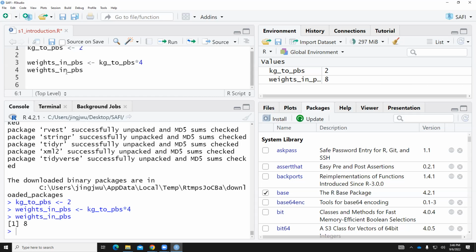Actually, for pounds and kilograms, the conversion is that 1 kilogram equals more than 2 pounds. We can say 2.2. Our current setting is not accurate. To make it better, we can reassign and change the value to 2.2. Then we can hit enter.